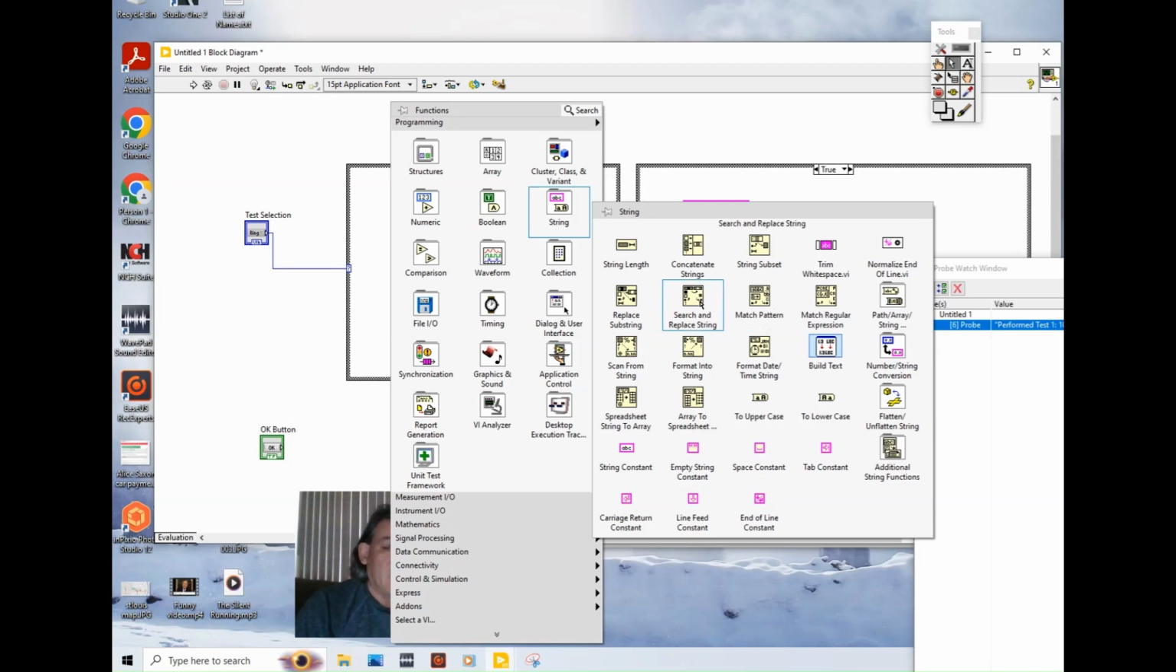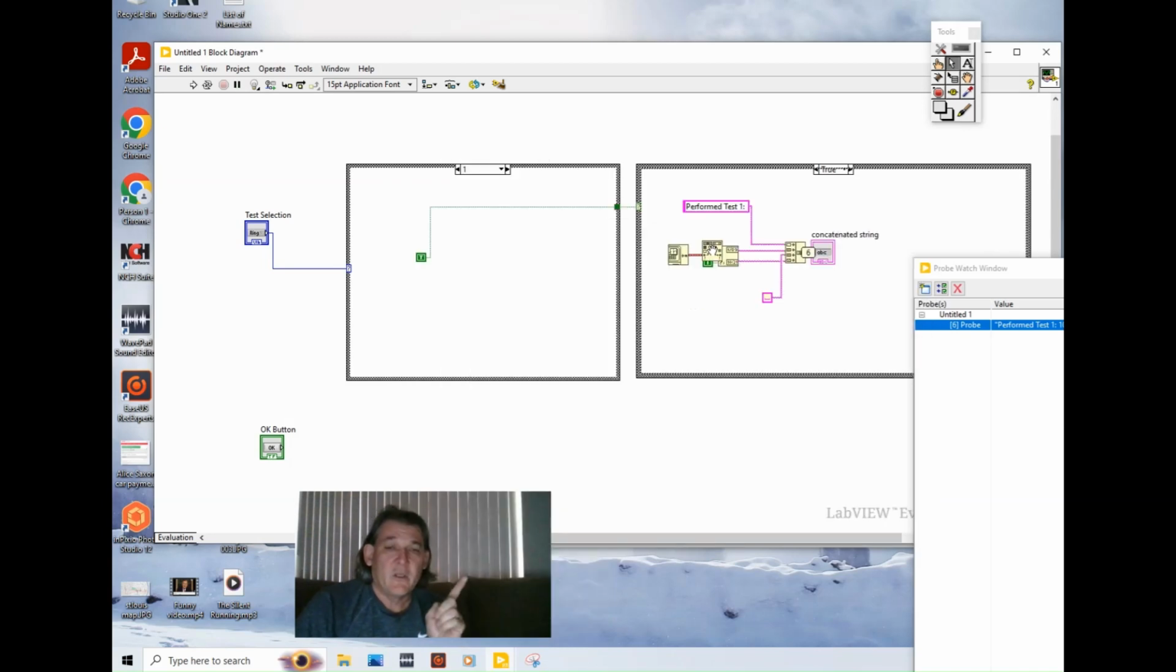So we'll do search and replace. I'll put it right here. We're actually going to do two of these like this, and these are going to be for this right here. So that's going to go in here. And what we're going to do is get, because this is the date, so what I'm going to do is get rid of these right here.